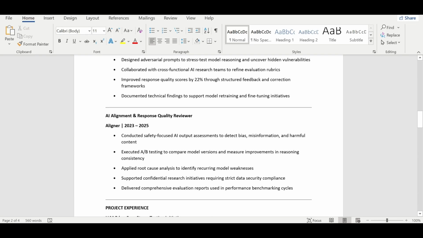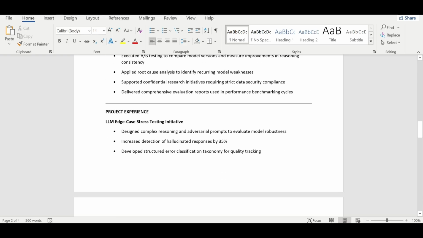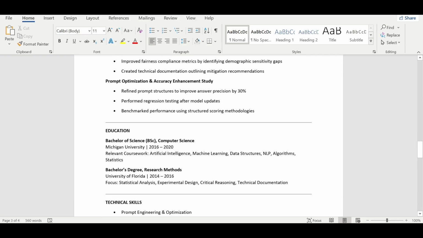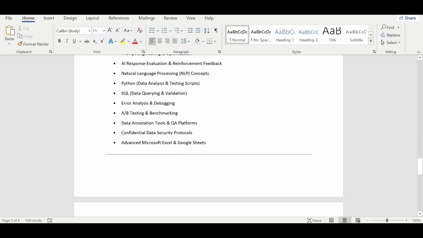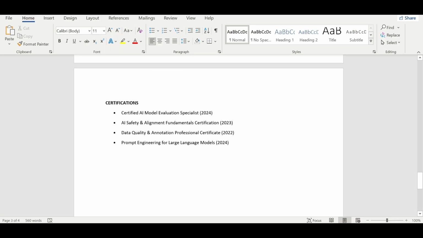Just to make sure that your resume doesn't look AI generated, you have to format it accordingly. Remember, you only use ChatGPT to be your assistant, but it shouldn't really take over all the information that you give it. You just have to be a very good person when it comes to prompting.